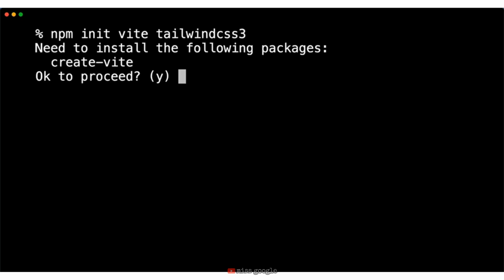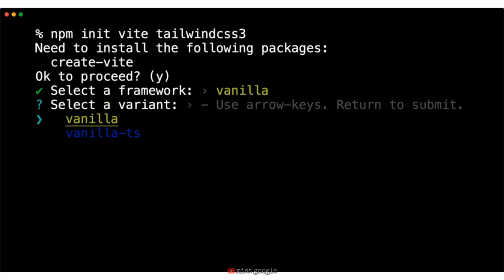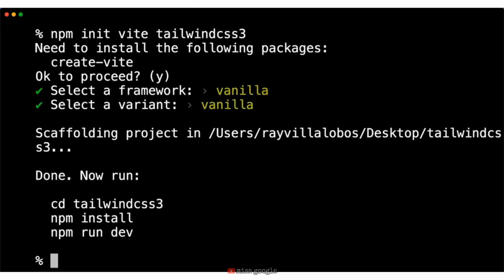The first time you run this, it'll ask you if you want to install this package. Just hit return for yes, and then you can pick which kind of framework you want to use with this process. I'm going to use vanilla JavaScript, so I'll just hit return here. And for the variant of vanilla JavaScript, I'm not going to use TypeScript. I'll just use the regular vanilla JavaScript version right here. So again, I'll hit return. Now it's installed the basic project for Vite.